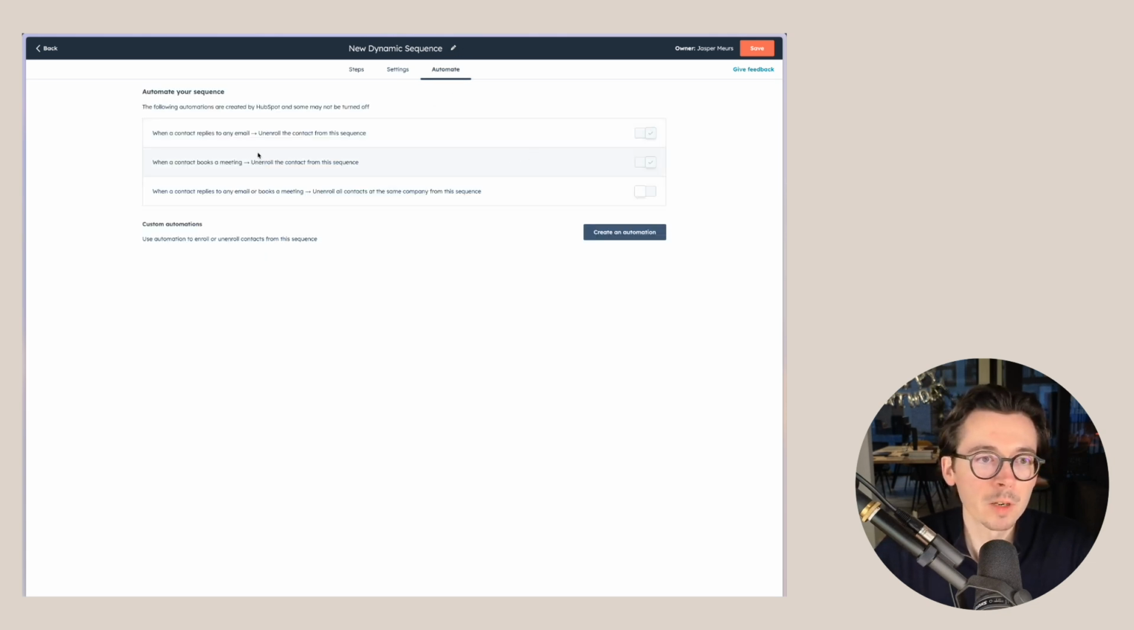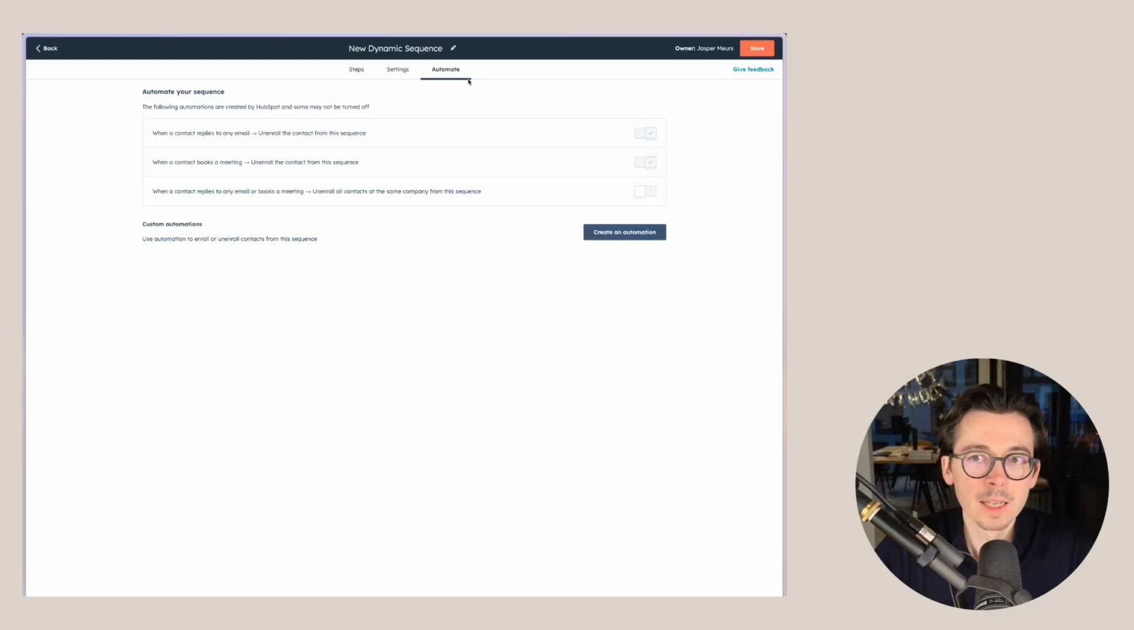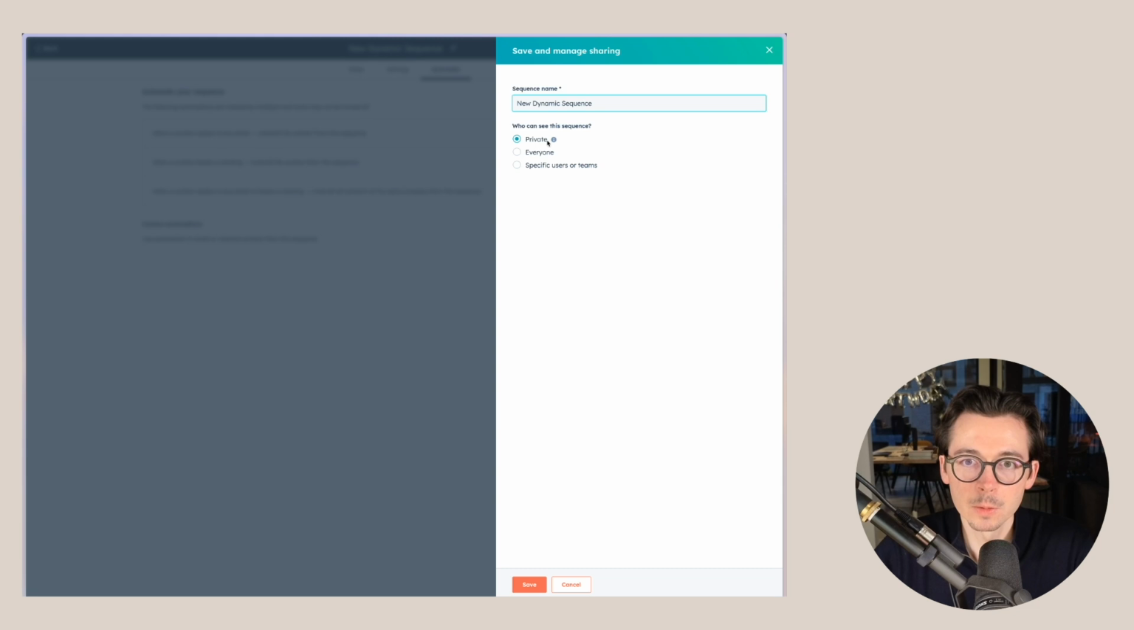And then for the automate part, so this is when the sequence gets turned off or when somebody gets unenrolled from the sequence. And then here you see that we can also check that we unenroll all contacts at the same company if one of the contacts replies to an email or books a meeting. So if that's relevant, you can activate that here as well. Then once a sequence like this is running, so let's save this one. I'll just call this my first dynamic sequence.